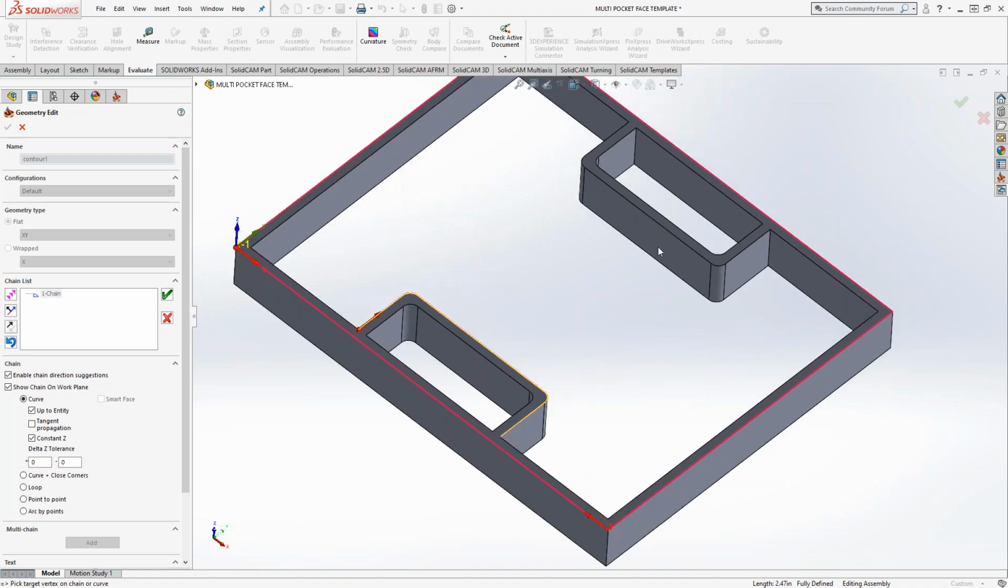Another little trick, this is something I learned from the SolidCAM professor in one of his videos on our YouTube channel. If you hold the control key, I don't have to close the chain. I can start a new chain.